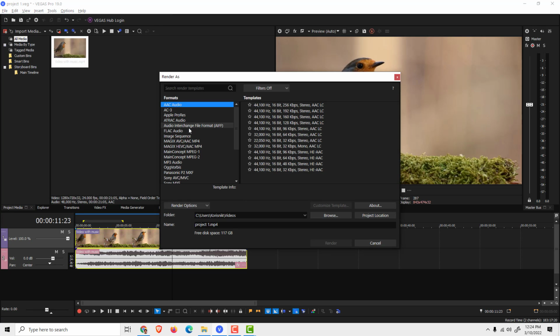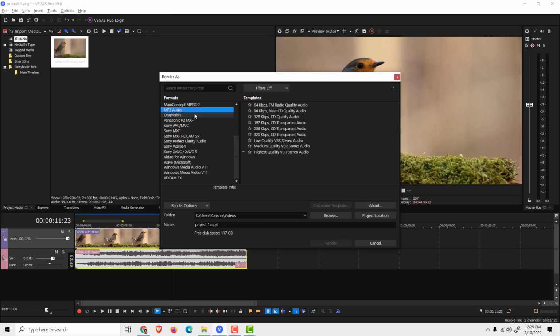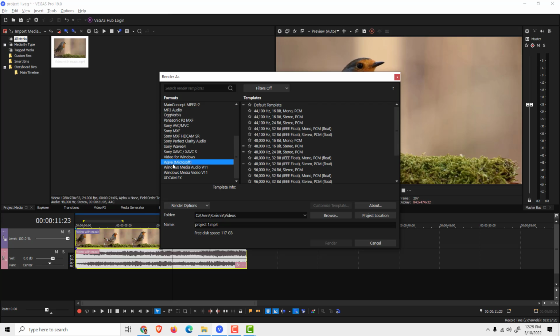If you want to export MP3 audio, just click here MP3 and choose the quality. If you want to export as a WAV file, Microsoft, click over here, WAV. And now choose over here this second option because it's a standard.